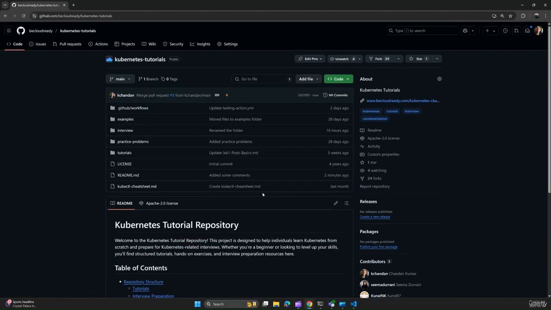So what we did right now: we forked a repository, cloned it, made some changes to it, raised a pull request, and submitted the code. This is a very simple full cycle of how you do a pull request and start contributing to any other project.